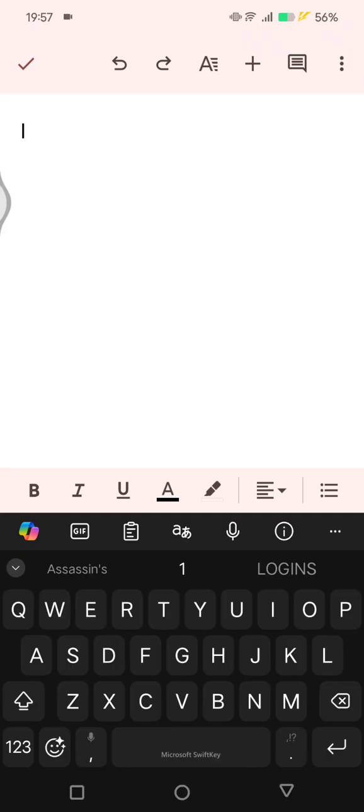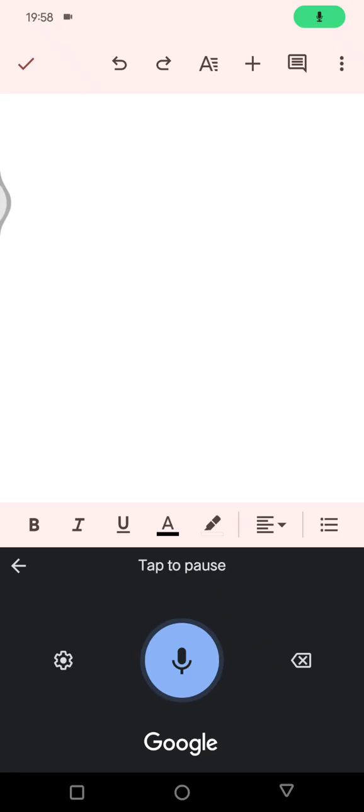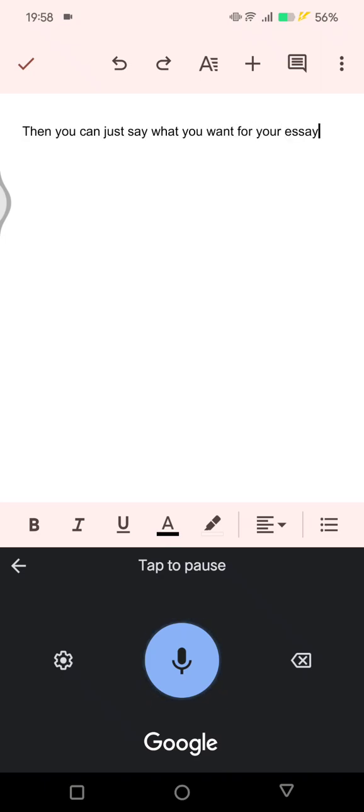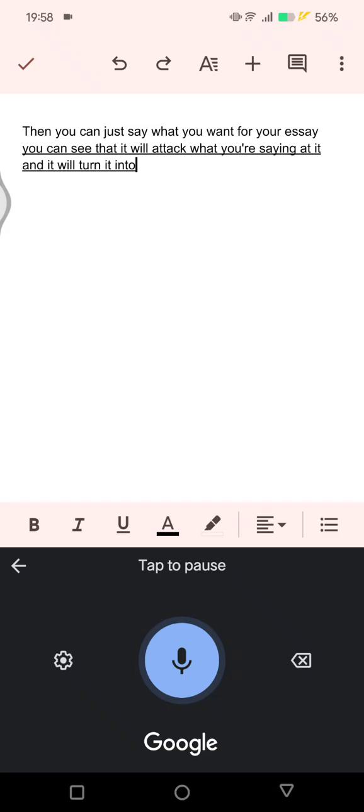Okay, so in here, to enable the voice to text, you can just click on this microphone icon on your keyboard. Then you can just say what you want for your essay. You can see that it will detect what you're saying and it will turn it into text. And to stop it or pause, you can just click on the microphone button again.